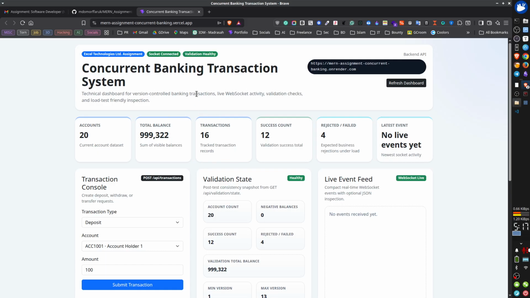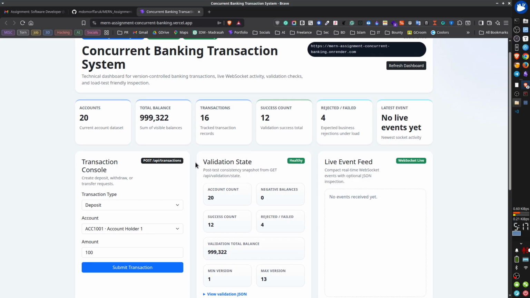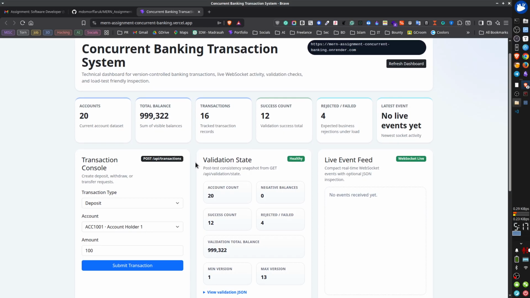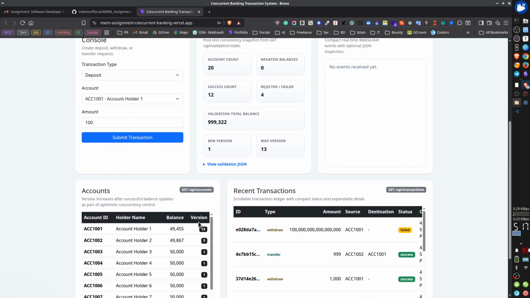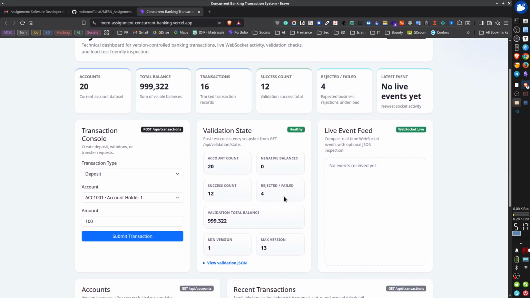This is the deployed frontend running on Vercel, connected to a live backend and MongoDB Atlas. Each account has a balance and version field. The version is used to detect concurrent updates. The dashboard shows accounts, balance, versions, number, recent transactions, live WebSocket events and validation stats. We can also do manual transactions here.